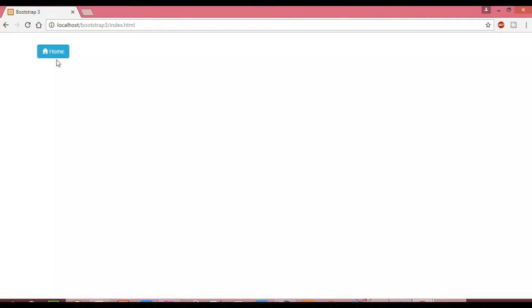So that proves that glyph icons are font based. Now if we want to move this glyph icon to the right side of the home text, it's very easy to achieve. We simply have to put the span element after the text.